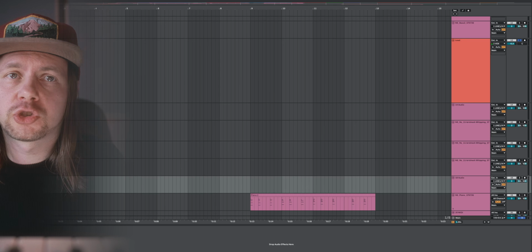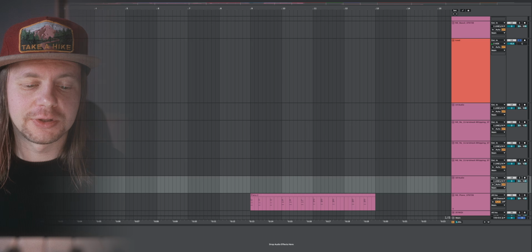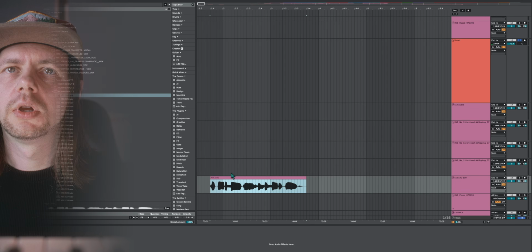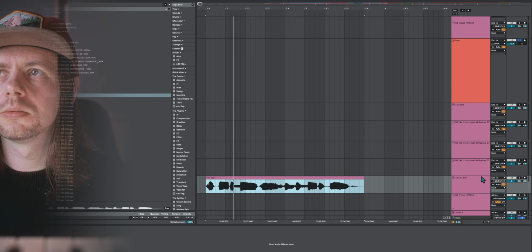Somebody ported Paul Stretch into Ableton, so it's like built in now, which is so dope. It's one of the best tools ever. All right, so here's just like a random vocal sample.